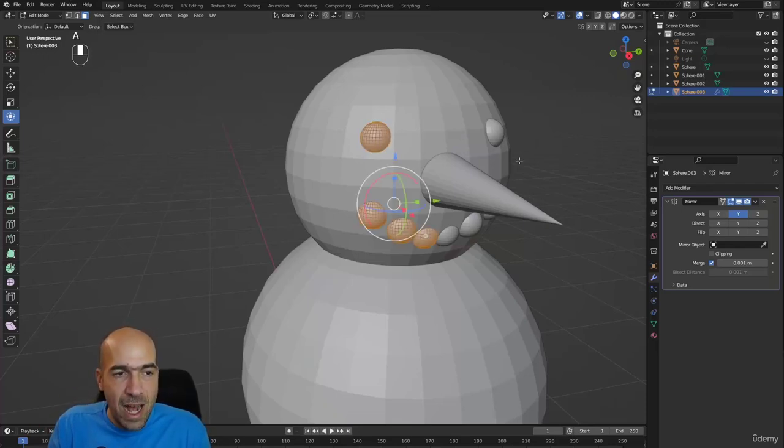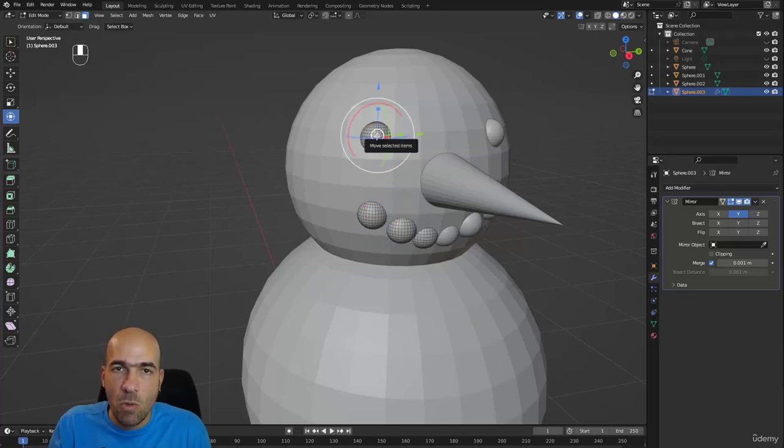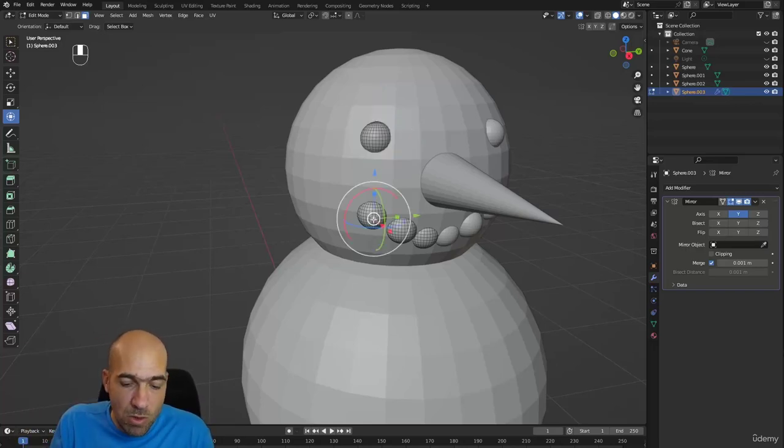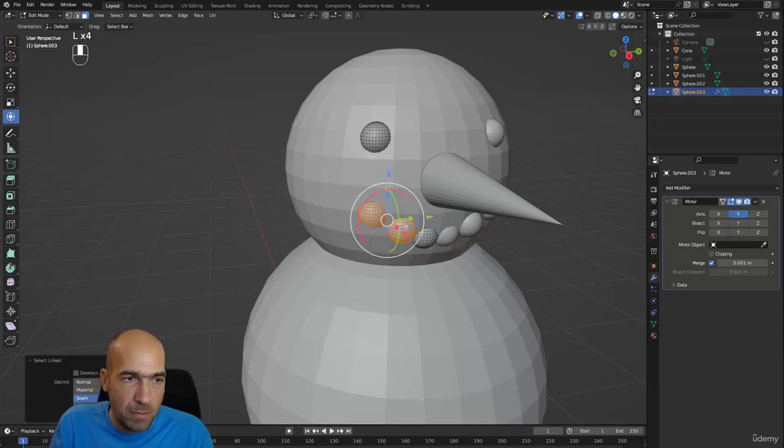If I press A, I will select all of them. How to select only one of them? You have to hover your mouse or just click on one of them and then press L. This is not the most comfortable shortcut because L is far away from all the other keys. I mean, it's far, but it's inevitable. If you want to select an object inside an object, you have to press L.